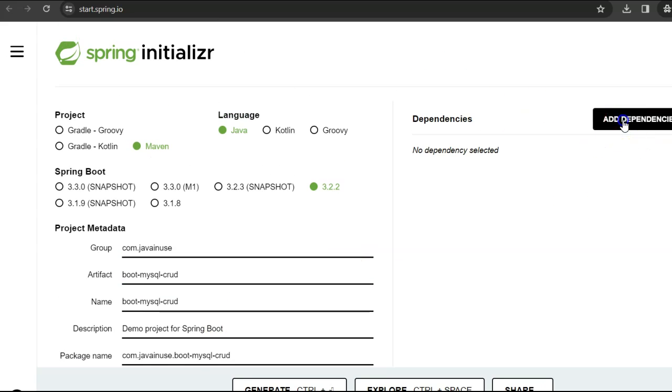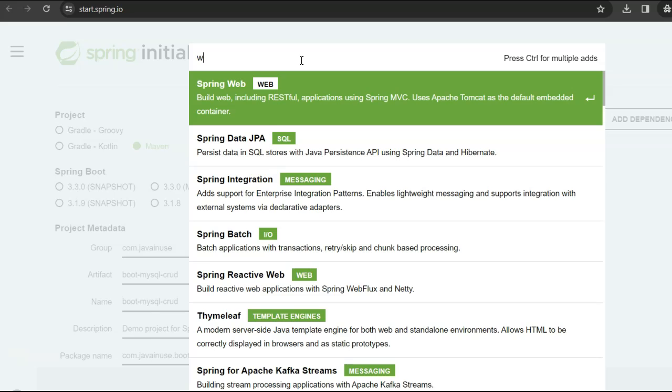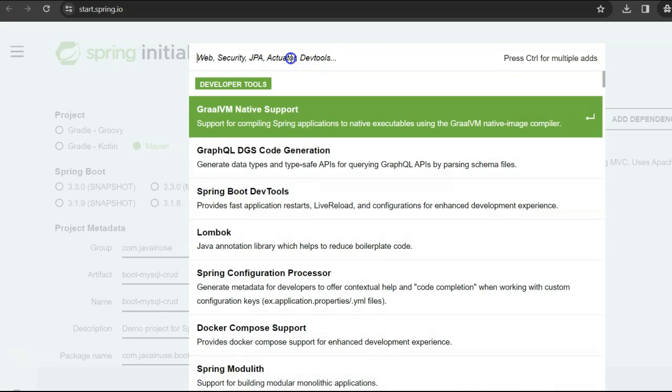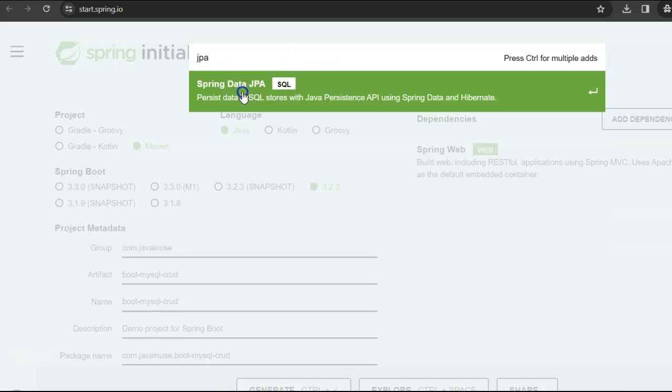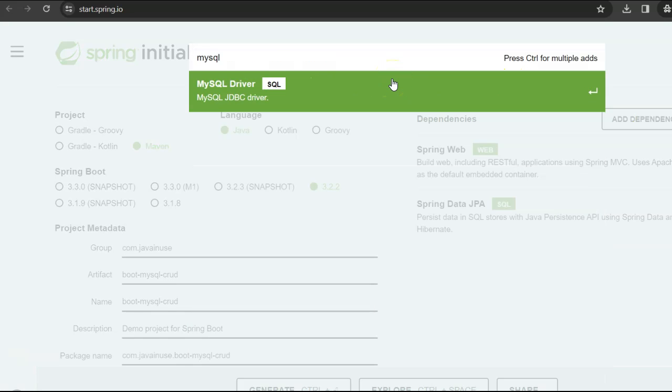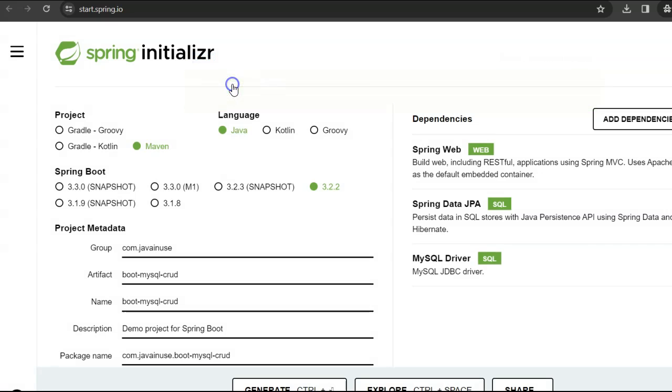Next we'll be adding the dependencies. As we are going to expose REST endpoints, we will be needing the Spring Web dependency. Similarly, as we are going to perform the database operations, we need the JPA dependency. And finally, as we are going to make use of the MySQL database, we'll need the MySQL driver dependency. Click on generate. So this has downloaded the Spring Boot Maven project for us.